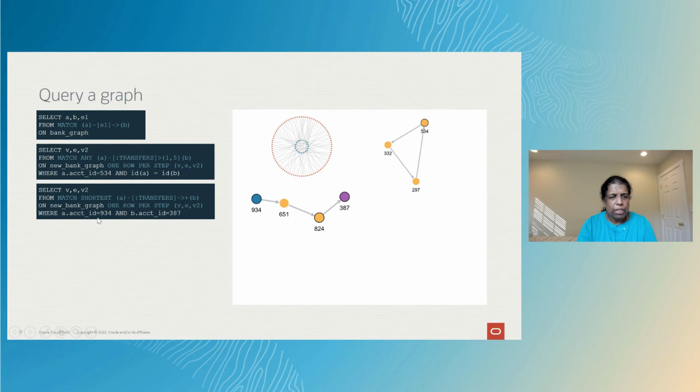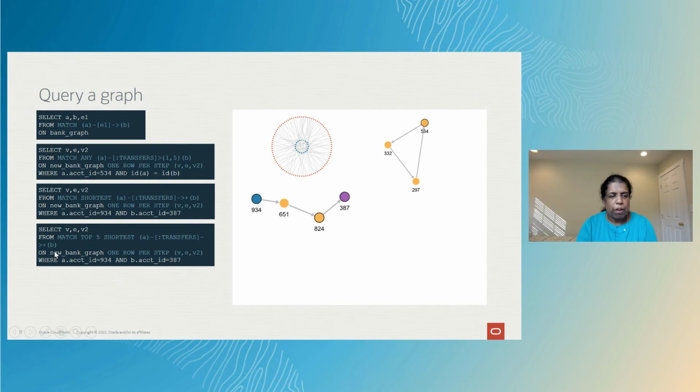And here I'm giving A vertex ID 934, B vertex ID 387. And I'm saying, find me all paths between 934 and 387 that are 1 or more hops long. The plus indicates 1 or more hops. And the one row per step is just a way to visualize the intermediate nodes in the graph. And here I'm saying, find me the top 5 shortest paths. Once again, I'm looking at A and B as being 934 and 387.